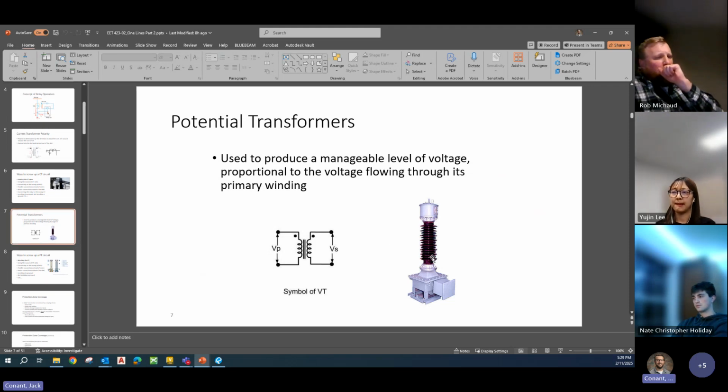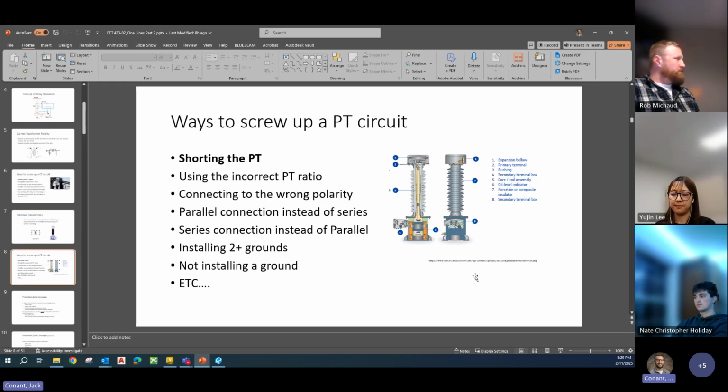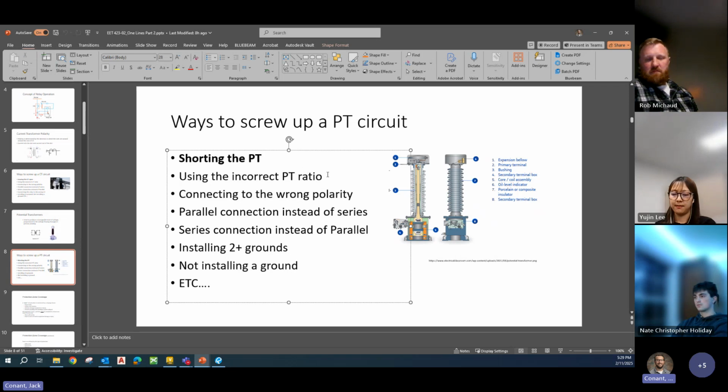Potential transformers, these are our CCVTs or PTs, things like that. And again, the high side, there's a tap up here that would connect to the 138 kV bus, 345 kV, whatever you're working with. And then there's some transformation that goes on in here, and you'd have some 120 volt or 67 volt connections down in here for the relays. Ways to screw up a PT. Again, CT, don't leave it open. PT, don't short it, right? Same ideas, but this is voltage versus current, right? Again, using the wrong ratio, connecting the wrong polarity. Same things you can do wrong with the CTs, you can do with the PTs, right?